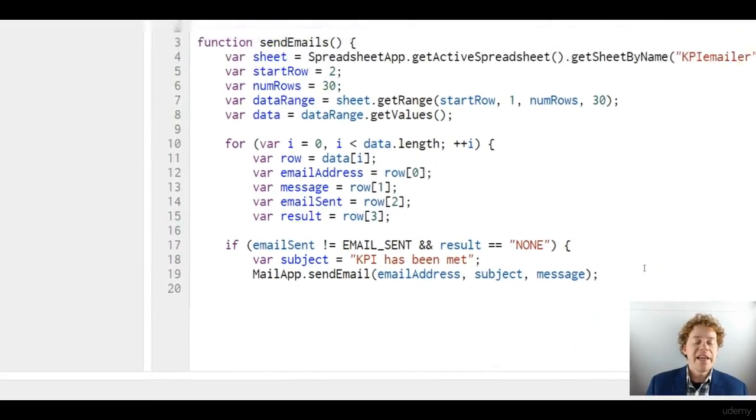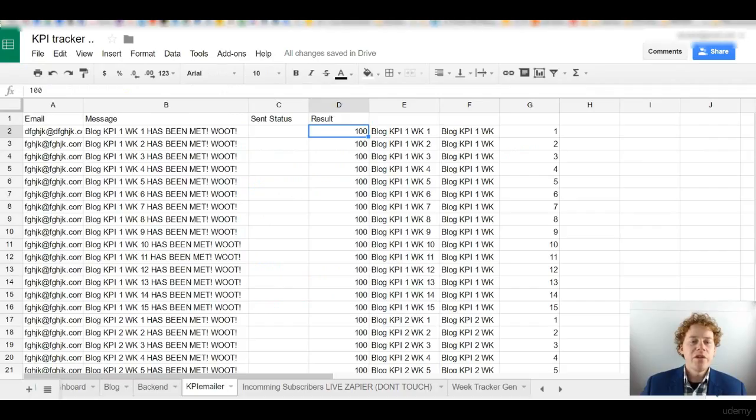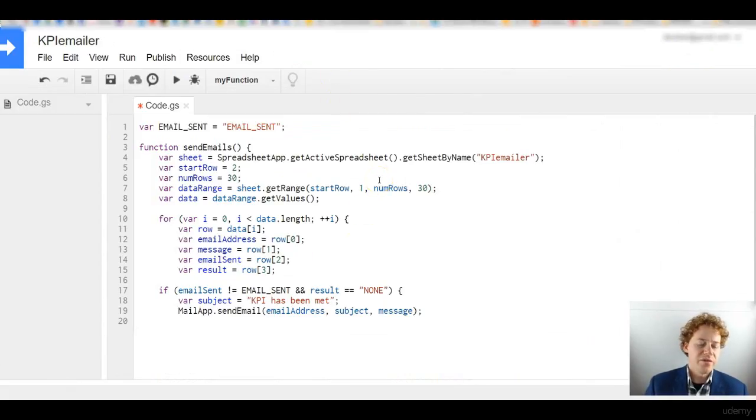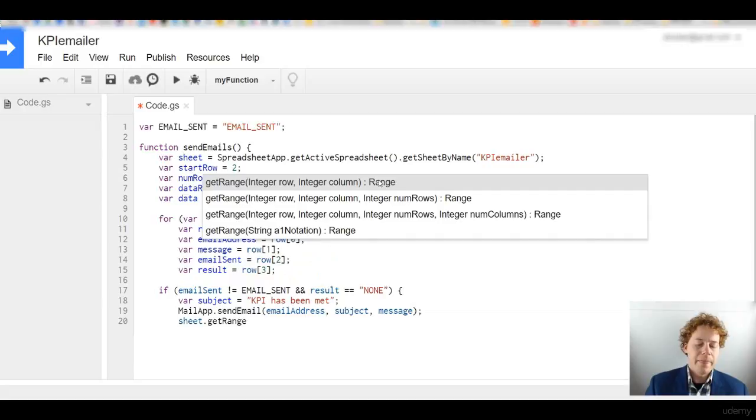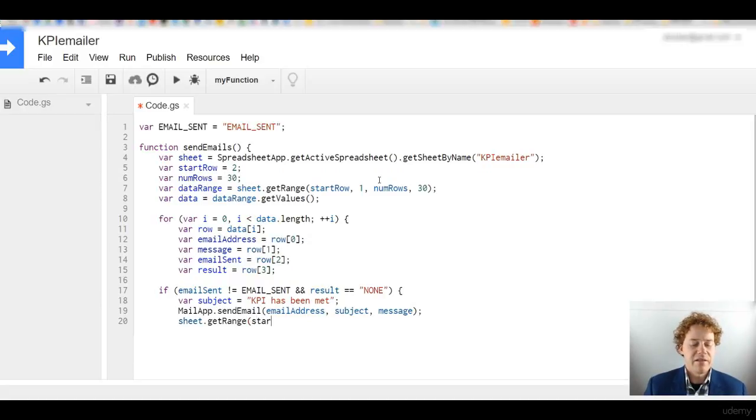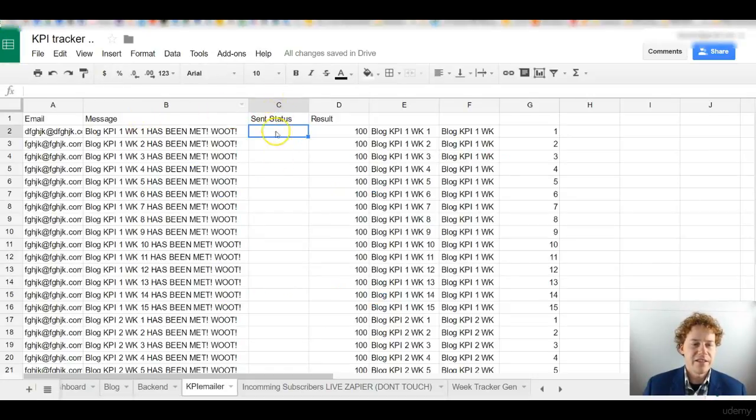Now, after it's sent the email, we want the script to go through, find this sent status column and label that it's been sent. To do this, we're going to firstly get the range. So write sheet.getRange. And then we'll write start row plus i to find the range. And then it's in column, which column is it? Well, it's column 3. If we have a look at here, there it is, column 3.